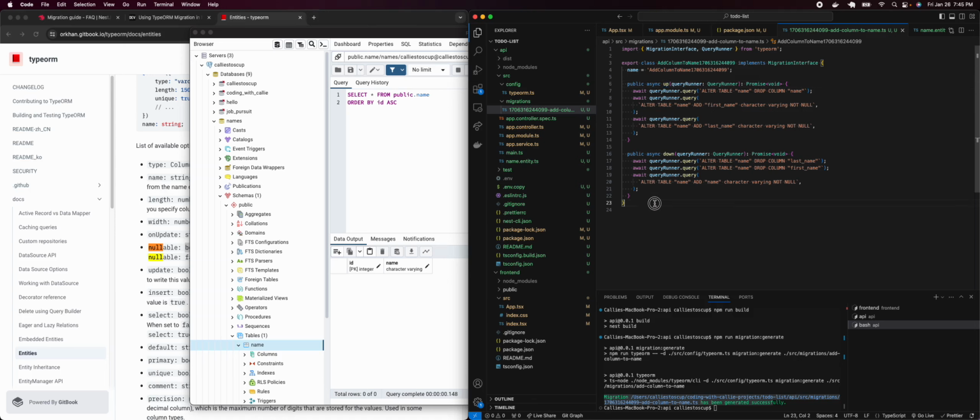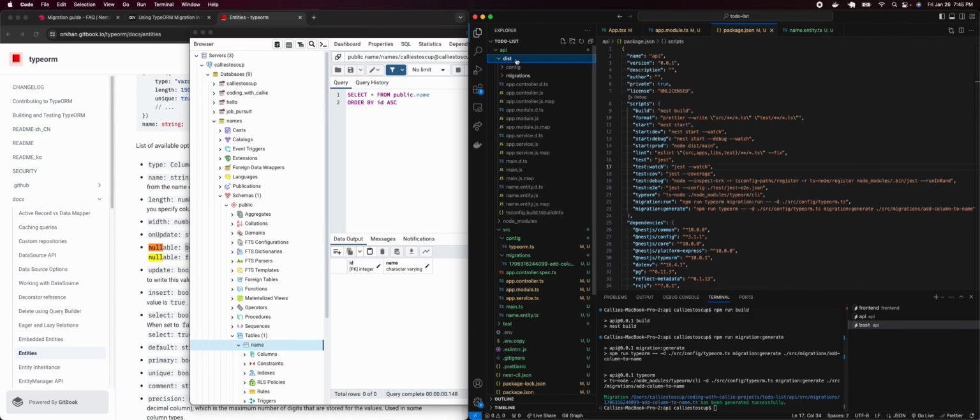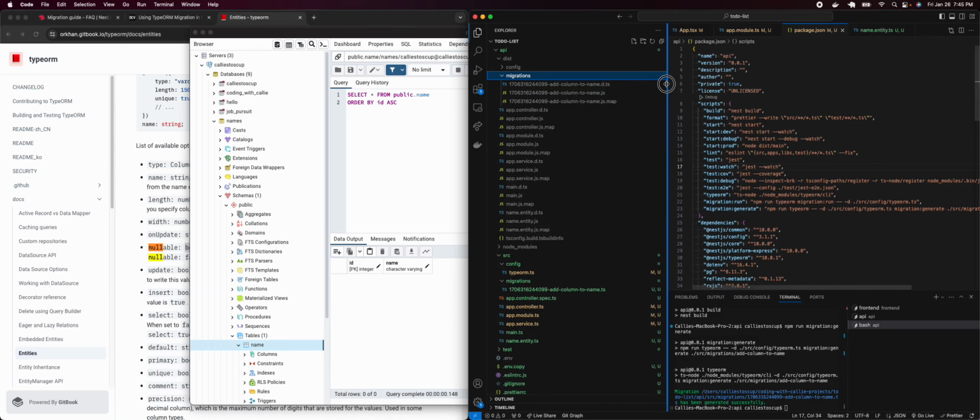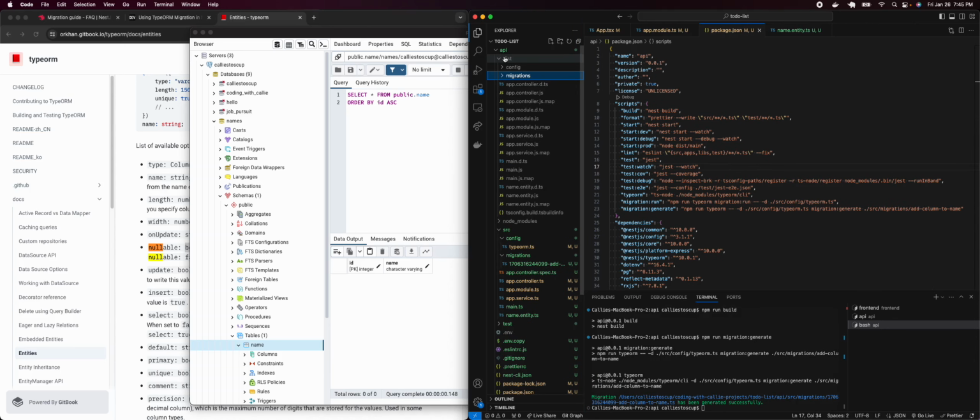We could also call the down, which would do the opposite of generating the migration, and it would drop the first and last name and then add the name. So if we wanted to undo the migration, that is the function we would use. Now, if we look in our dist folder, we have our columns, which is kind of cool because I always run npm run build after my migration, but now I'm thinking I might not need to.